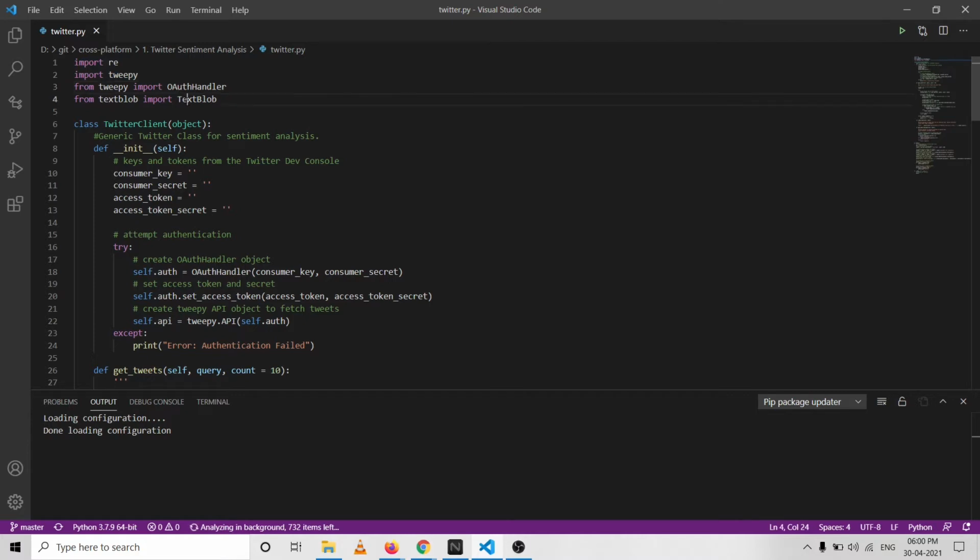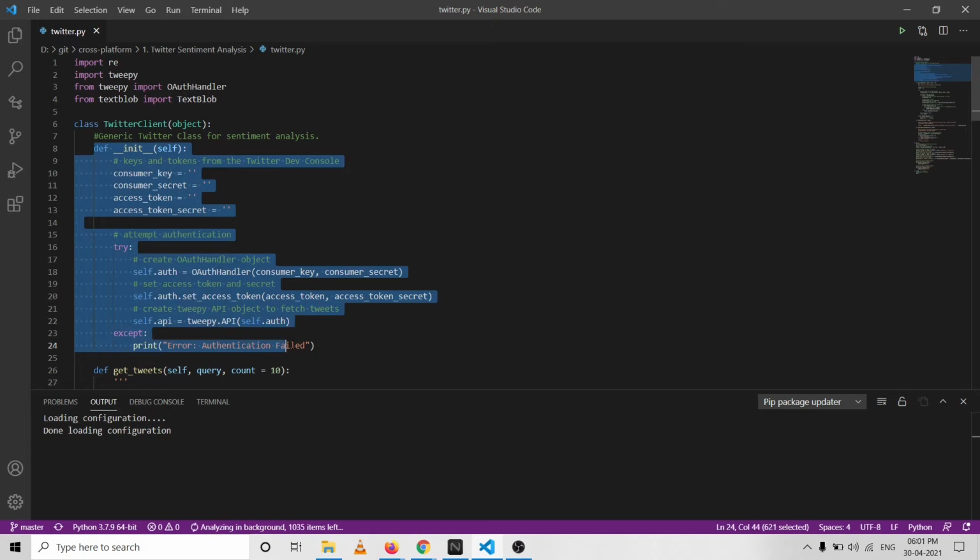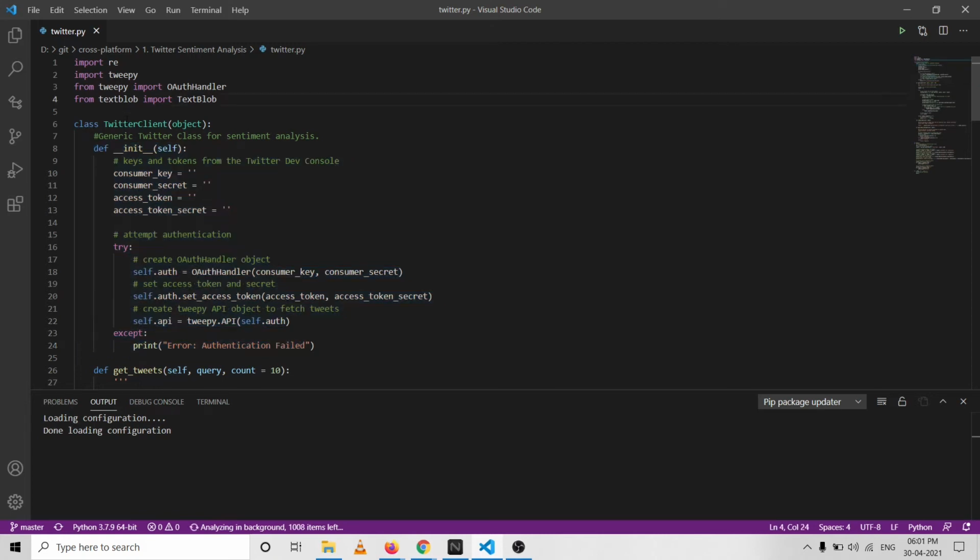Next we are going to import TextBlob. TextBlob provides a simple API for diving into common natural language processing tasks such as part-of-speech tagging, noun phrase extraction, sentiment analysis, classification, translation, etc.